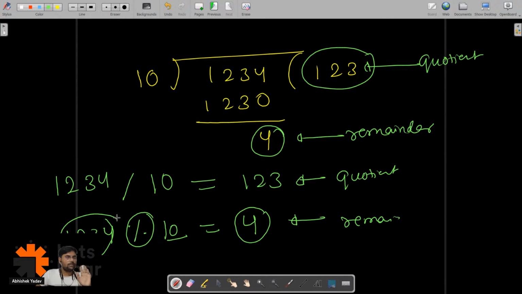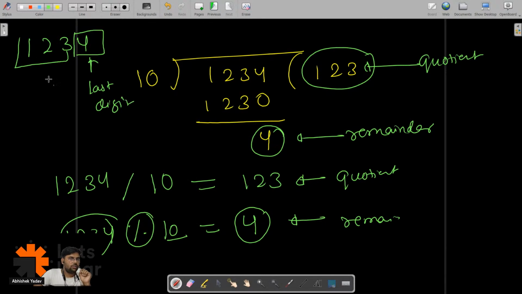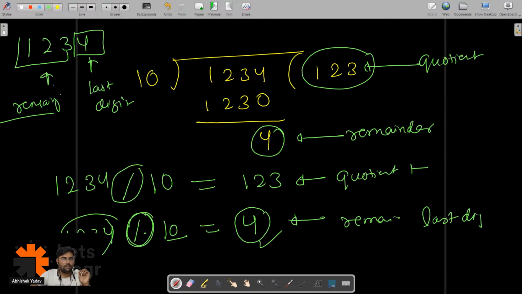So you have observed two things. I have a number here, 1, 2, 3, 4, and you want the last digit and the remaining digits. If I take modulo, I will get the last digit, and if I take division with 10, I will get the remaining digits here.